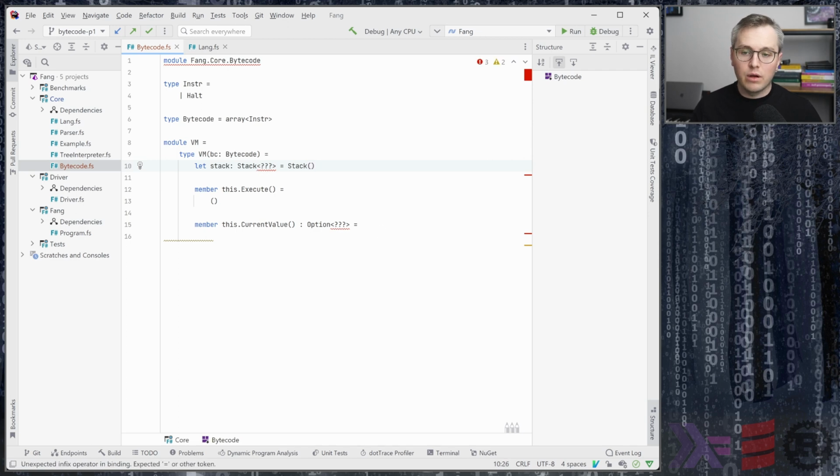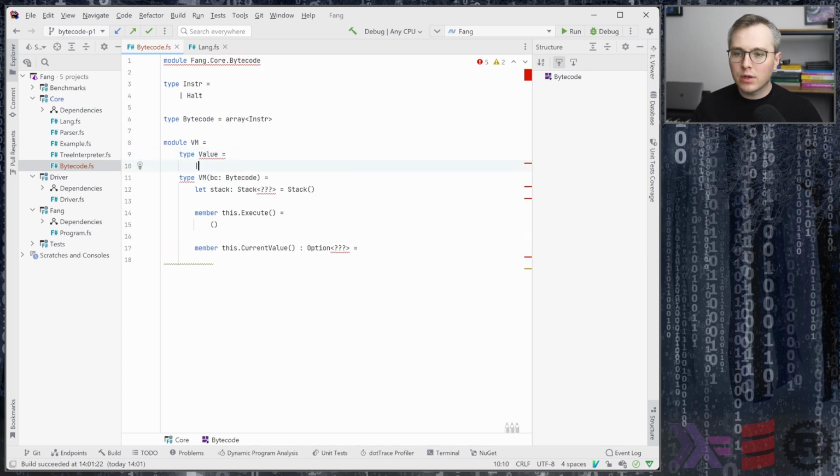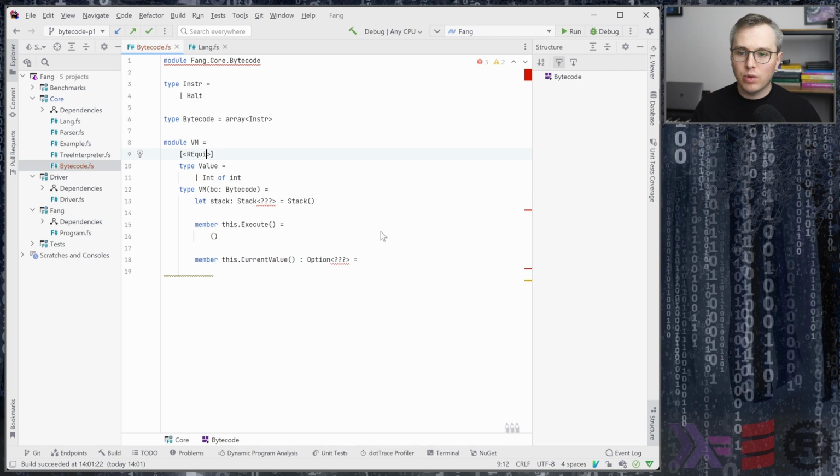And the question of what this something can be, I mean, it's not a simple one. Different virtual machines support different types of values on the stack. Some support only boxed, some support boxed and unboxed values. We will define the type value, which will be like a boxed representation of everything, because working with boxed values is easier than with mixed box and unboxed. So we will have an integer value, and let's add require qualified.